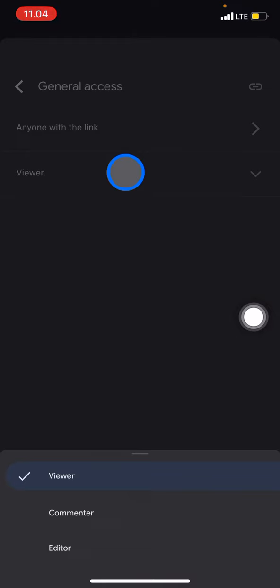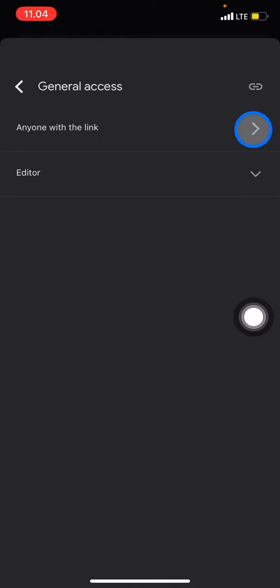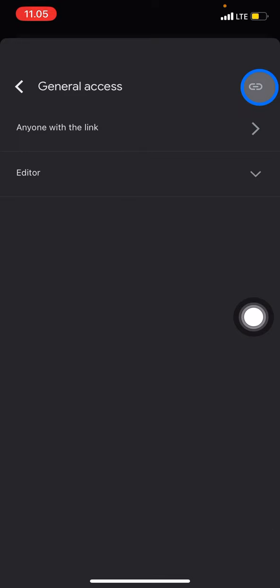So if you want to give the document to your partner to fill it in, you just need to click editor. So the partner that you send the link of this document to will be able to edit the document. After you're done, you just need to click this part to copy the link, and the link is ready to send to your coworker. So that's how to collaborate with the spreadsheet in your teamwork.